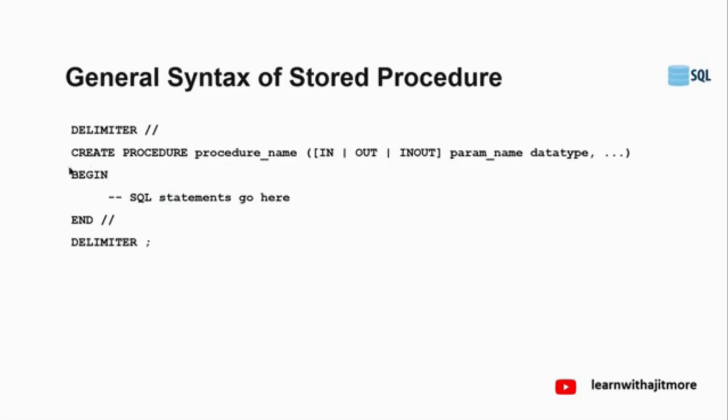Then begin and end. Within begin end, you can declare temporary and local variables. You can have conditional statements and loops. Within that only you can have SQL statements: insert, delete, select, update. Calculations can be there, all enclosed within it. And then again delimiter semicolon to switch from that new delimiter back to the old one.